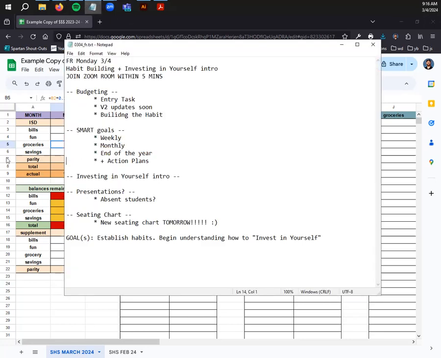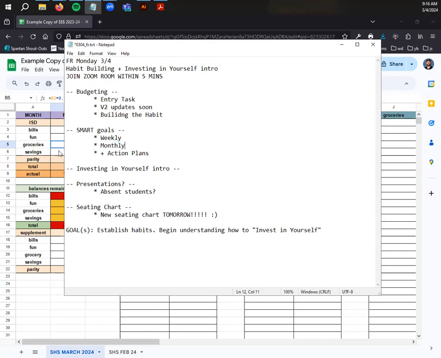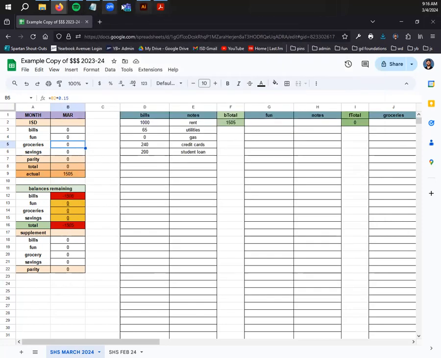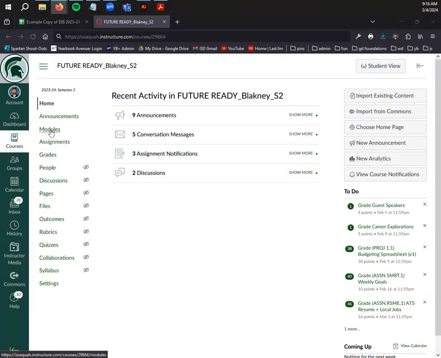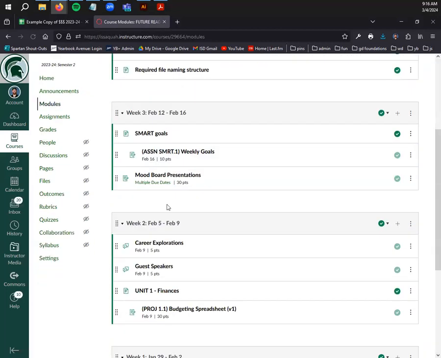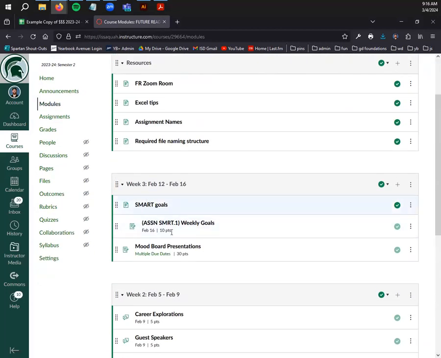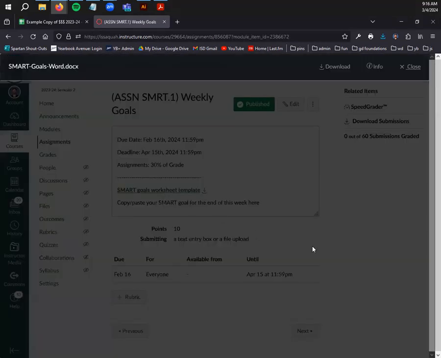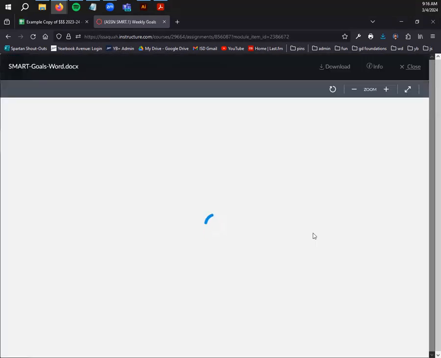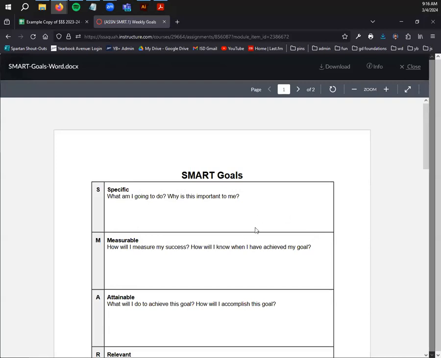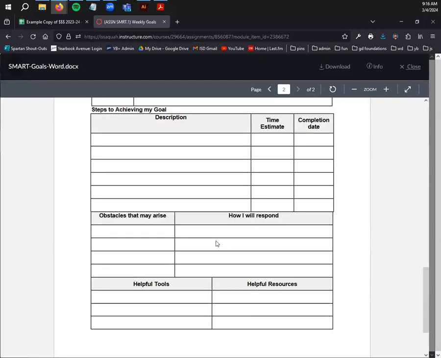So actually, I'm going to remove that. If you remember back to our SMART goals unit, go to modules here. That was week 3. If you go to assignment SMART point 1 weekly goals, it still has that template that you can download and fill out. And I want you to do one for the week and one for the month.